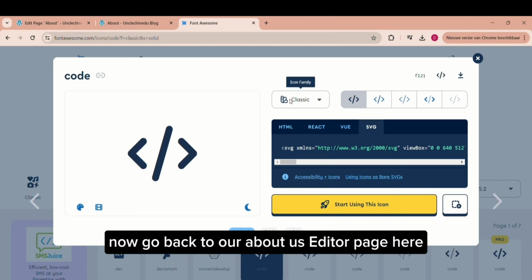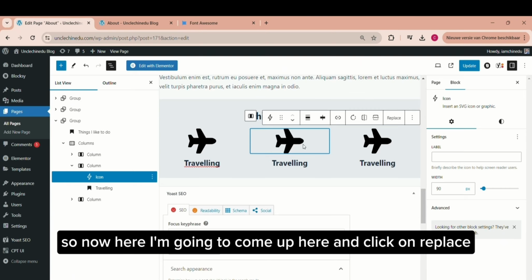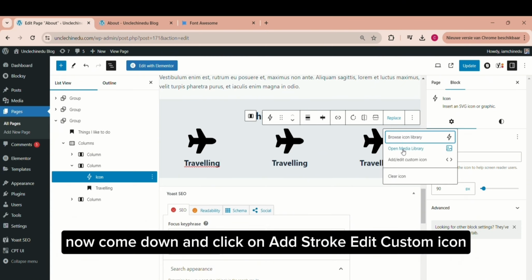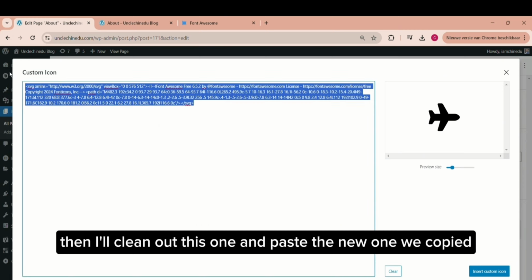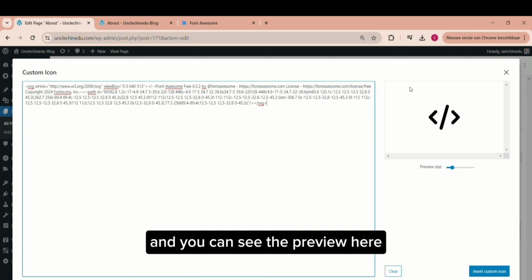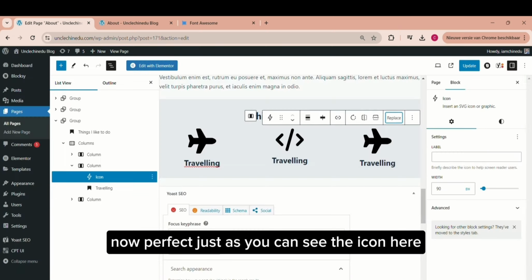Now, go back to our About Us editor page. Now here, I'm going to come up and click on Replace. Now come down and click on Add Stroke Edit Custom Icon. Then I'll clean out this one and paste the new one we copied. And you can see the preview here. Then come down and click on Insert Custom Icon. Now perfect, as you can see the icon here.